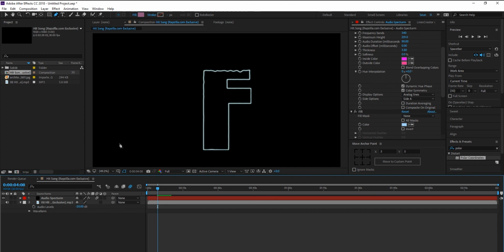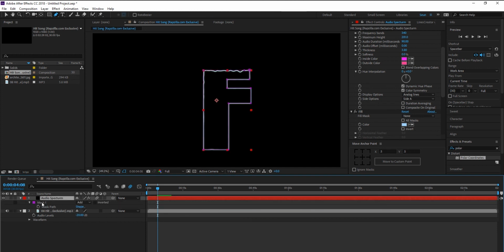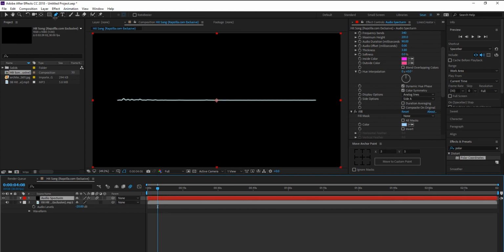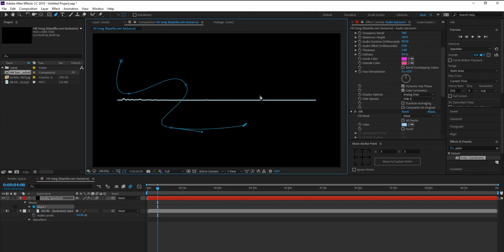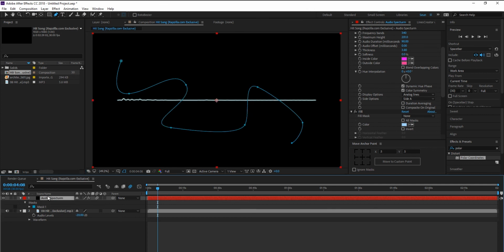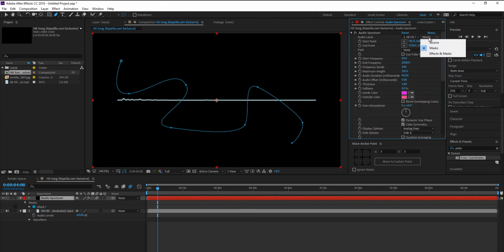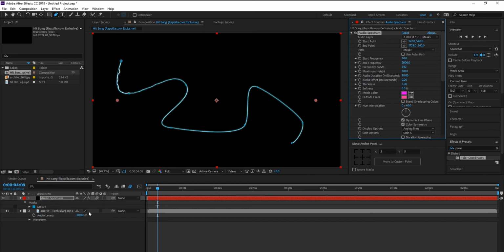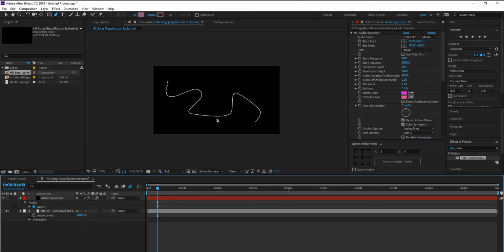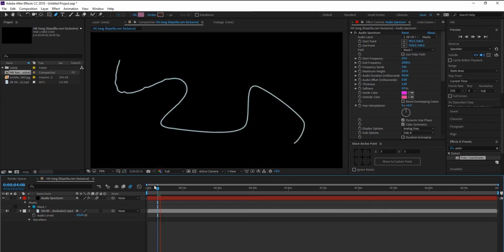So the possibilities are endless. I don't know why anybody would want to do this, but let's say you wanted something like this. Same thing, just go to masks, path, mask 1, and now it's coming from the snake thing. So the possibilities are really endless with what you can do with the mask tool.